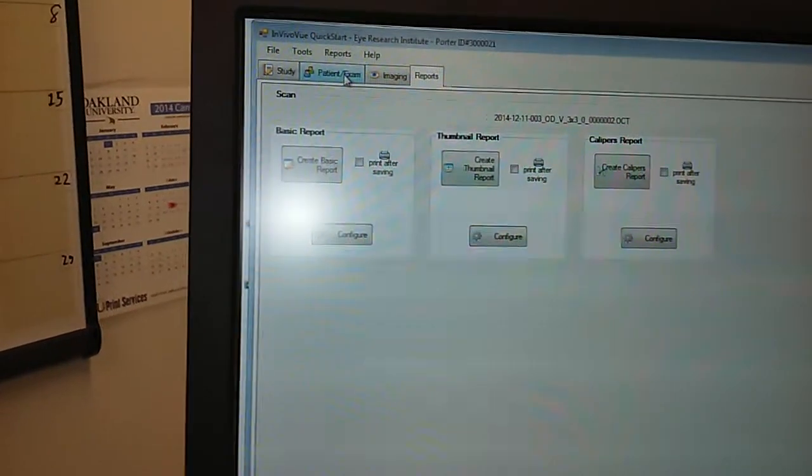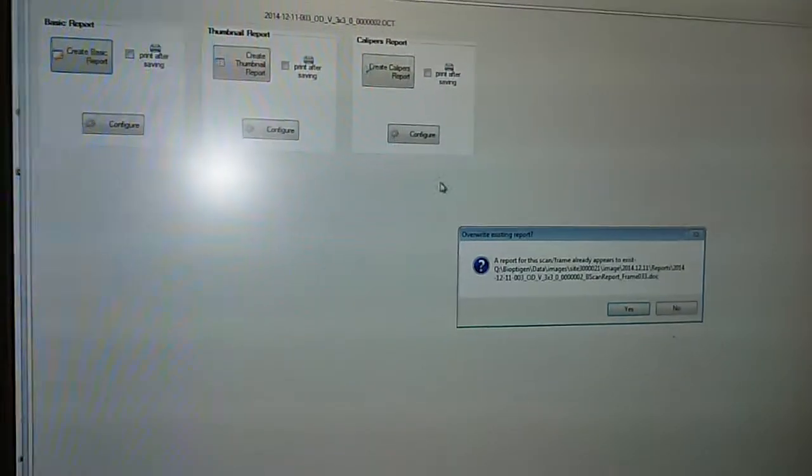And so they work quite easily to do. So I can just generate a basic caliper report. I'm just going to replace the one I already have.